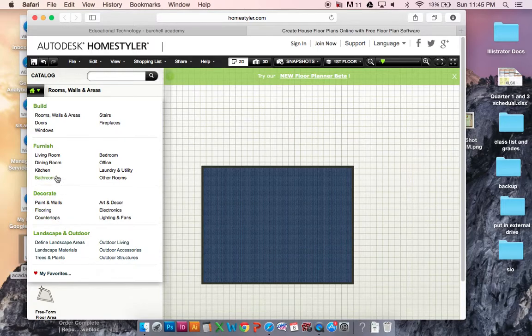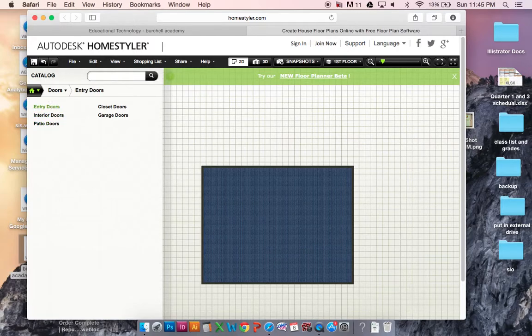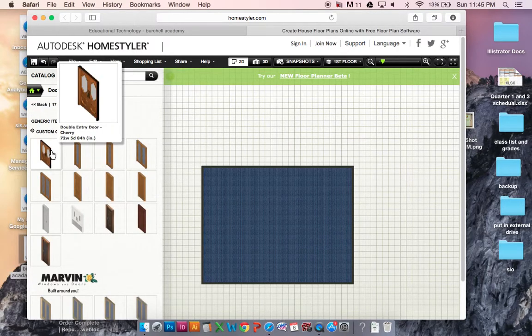Decorative items like even... here's your countertops. I lied. I said they were in kitchen. It's not. Art. You can have art that gets put in. Electronics. You can set computers in different places. Lights and fans. And down at the bottom, you can even do landscaping around your house. And you'll see why this is pretty cool in a minute. But we're going to add a door, because without the entry door, it just looks like a box.